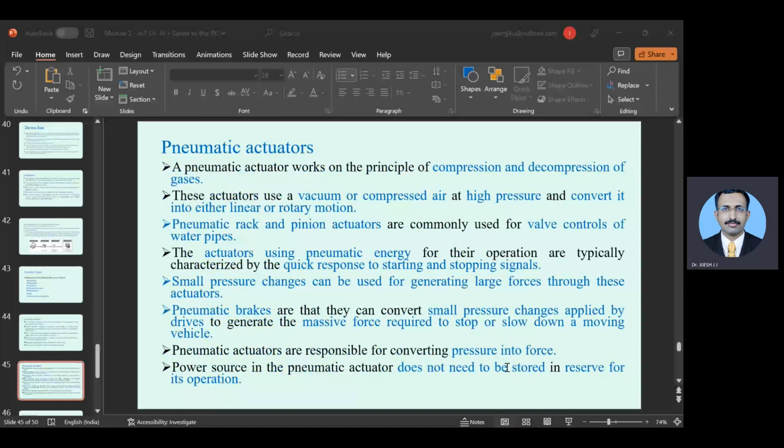Then speedy actuator types are available. So some of the commonly used electrical actuators are available here in the figure. You can see the DC motor, stepper motor, then relay, then solenoid based flow valve. All these are some of the examples of electrical actuators.